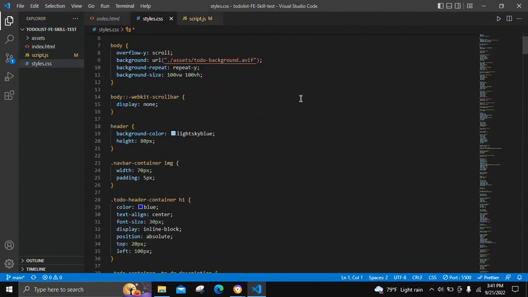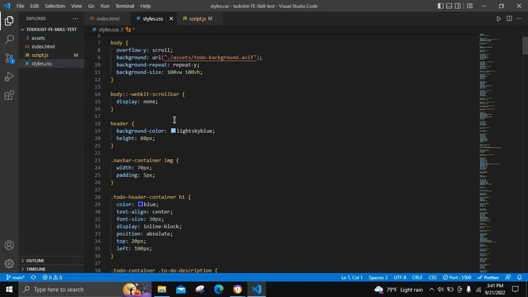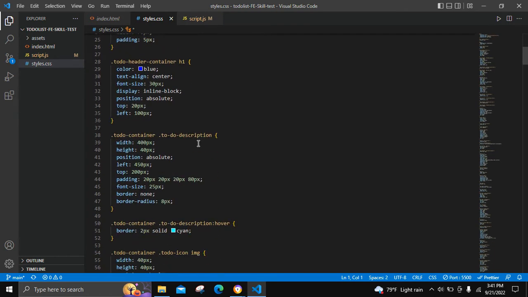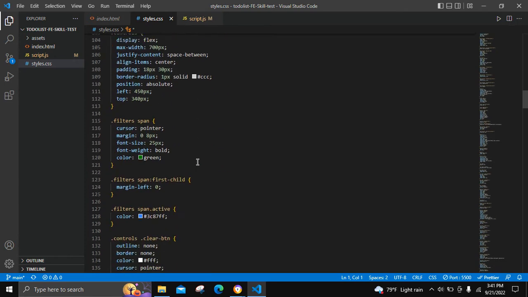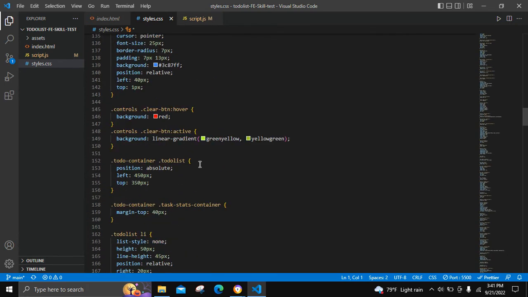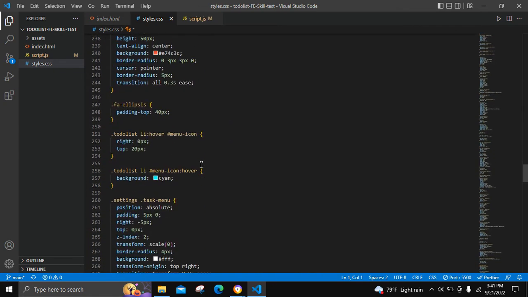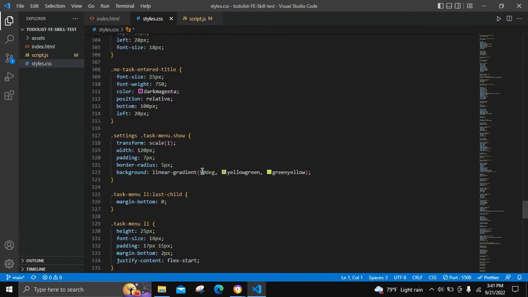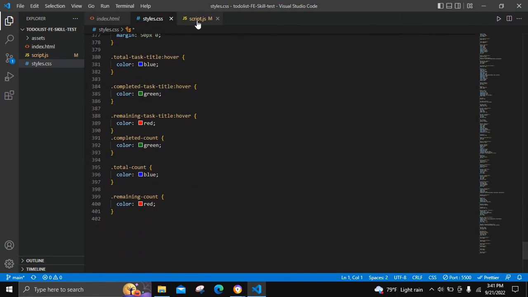In the CSS part, I have given CSS to each and every component mentioned in the HTML, such as the body section, which consists of background size as well as background repeat. The header section, navbar container, to-do button, controls, and filter span are all components I have used in the index.html. So here is the CSS for each and every element in the HTML.